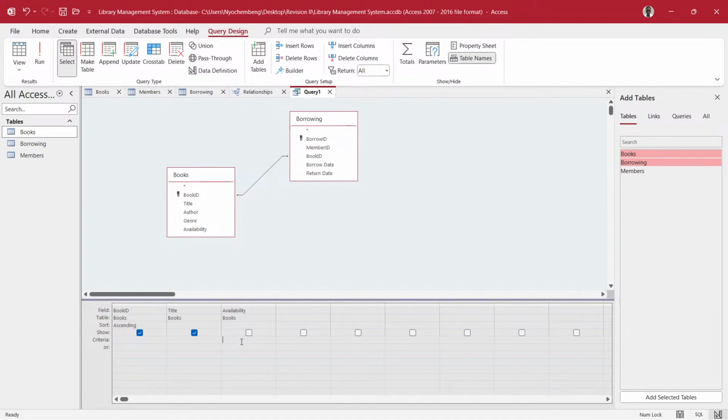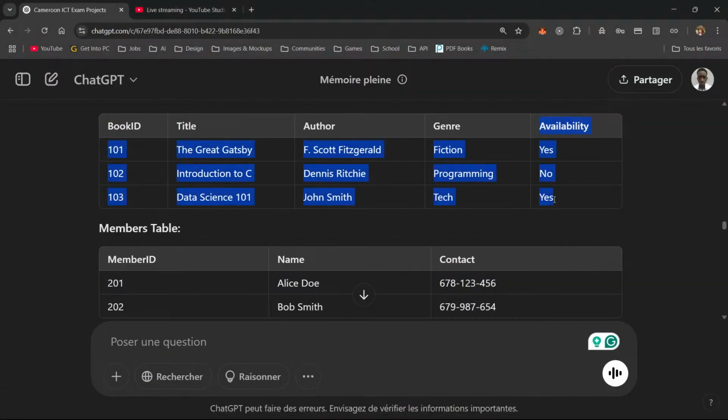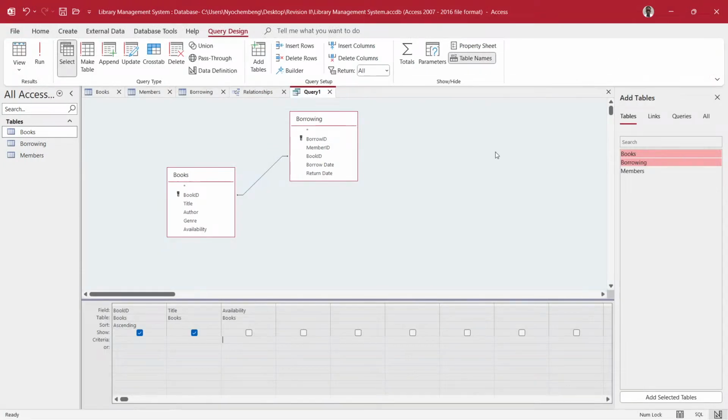But it has a criteria. It must have the availability of no. It should not be yes. Now availability can either be yes or no, as seen here. If it is a no, it means the book is borrowed. If it is a yes, it means it is still available and not borrowed. Therefore, we are going to set the criteria as a no. It must be a no.